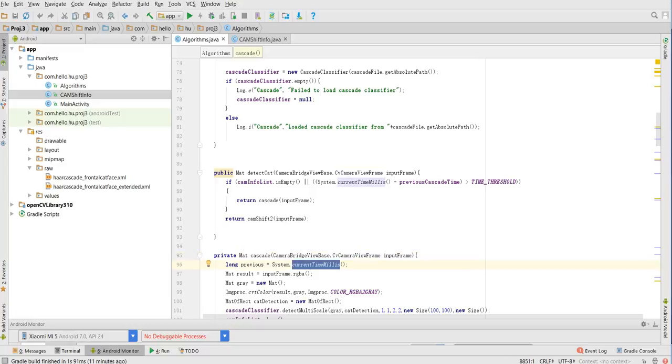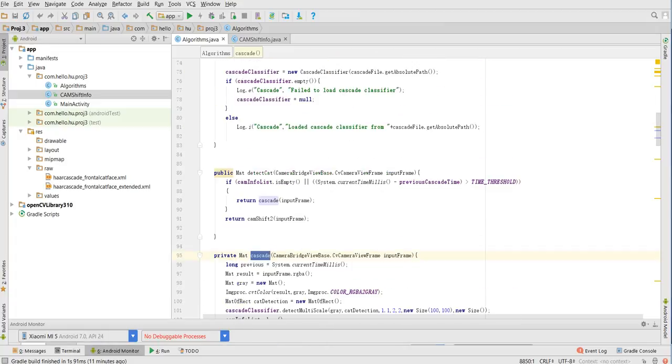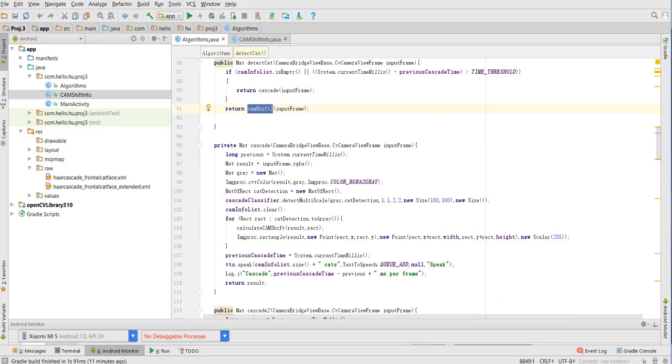for each frame the cascade will take about 2 seconds to execute one frame. So that is very slow. That is why I want to use cam shift, because it's pretty fast. So in another 8 seconds I use the cam shift to trace it. That will lower the CPU utilization. And let's go to the cam shift.